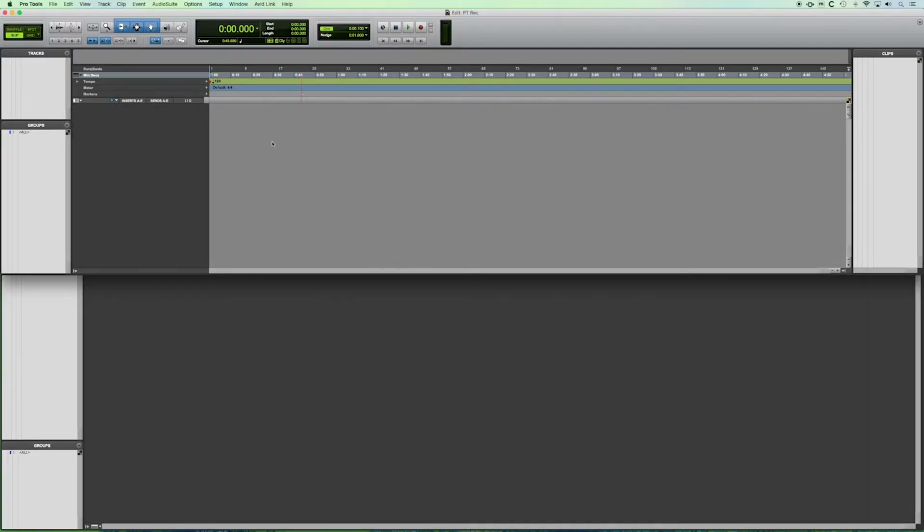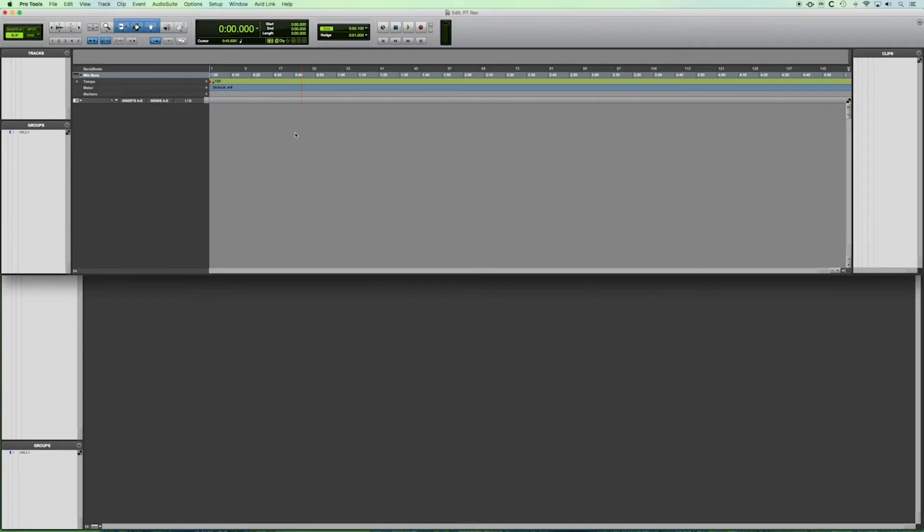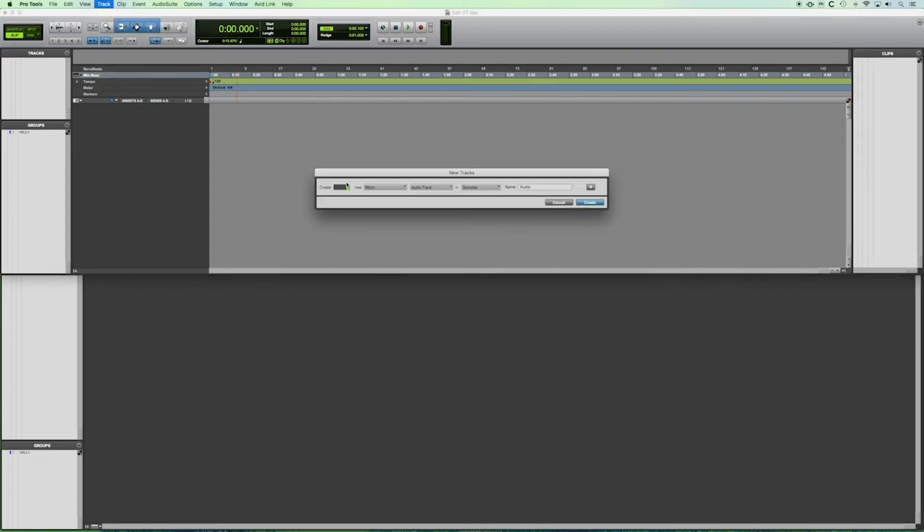We've got a blank session with our edit window on top and our mix window in the bottom. So the first thing we're going to do is add a new track. So let's go ahead and actually add 2 audio tracks.